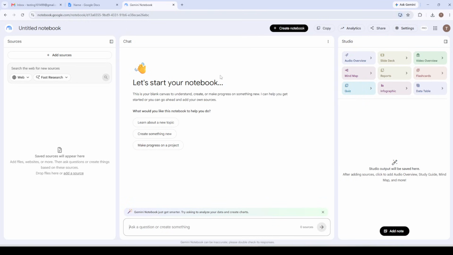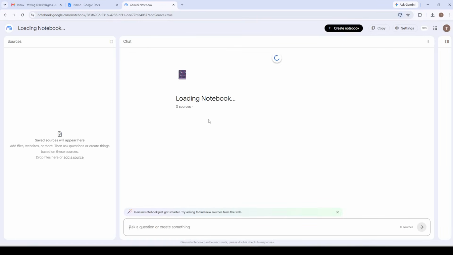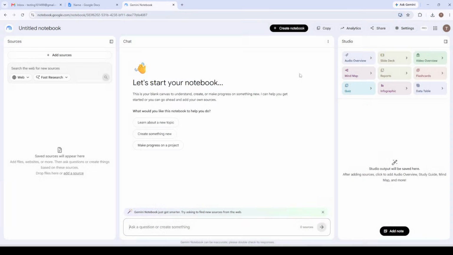If you're not signed in, click Sign In and choose the Google account that owns or can view the document. I'm already signed in, so I land straight on the Notebook homepage. This is the notebook list. Yours might be empty if it's your first time. That's fine. On this page, you either open an existing notebook or click Create New.